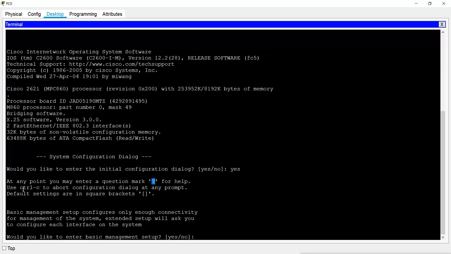Now the router cannot be configured or restarted from this mode. Remember, you cannot configure anything in this mode, and you cannot even restart the router.